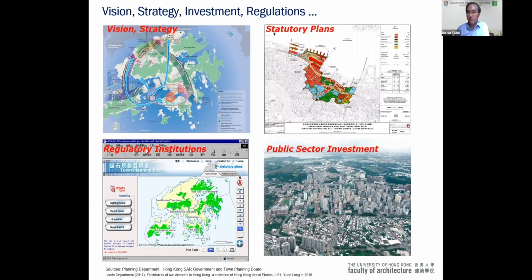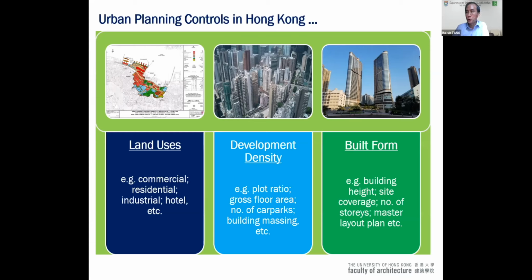So, what are the controls that urban plans in Hong Kong exercise to achieve these purposes? In general, there are three major aspects of control or major concern. First, land uses. For example, whether a particular piece of land or properties should be used for commercial, residential, industrial, mixed uses, and so on. Second, we also exercise control on development density. For example, how much floor space you can build on a piece of land, floor area ratio or plot ratio as it used to be called, number of car parks, and so on.